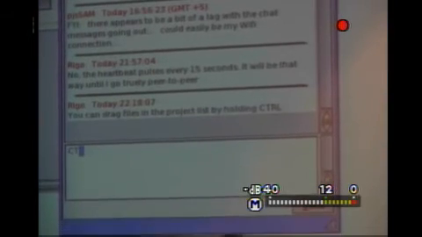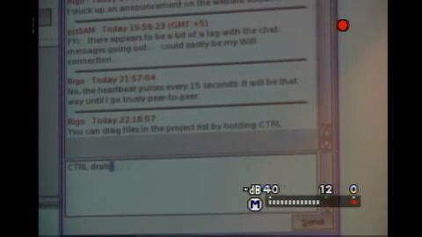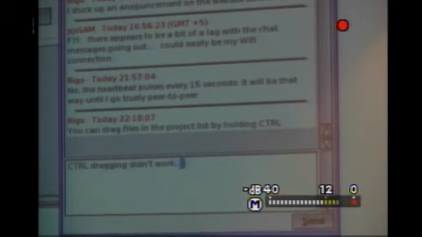Except it's not working. Yes, exactly. Well, then I can send Simon a message, and he'll get it when he logs on. Control, dragging. Oops. Didn't work. Sorry.